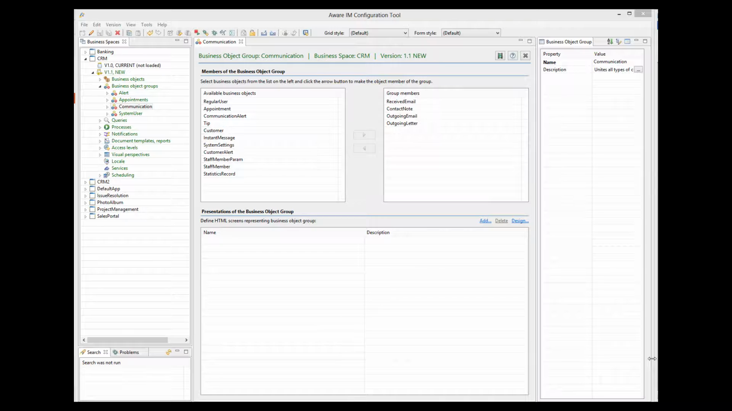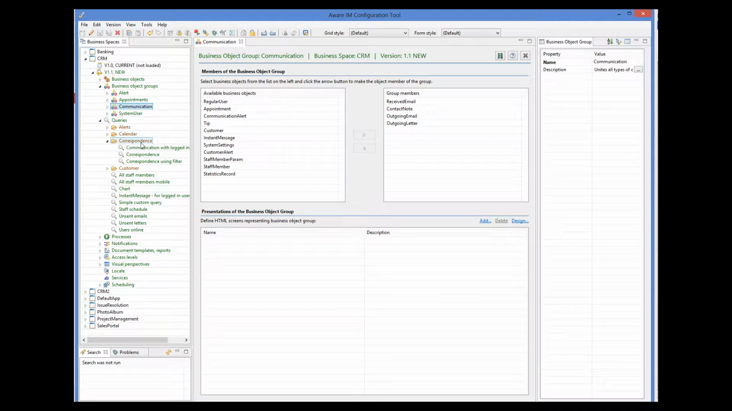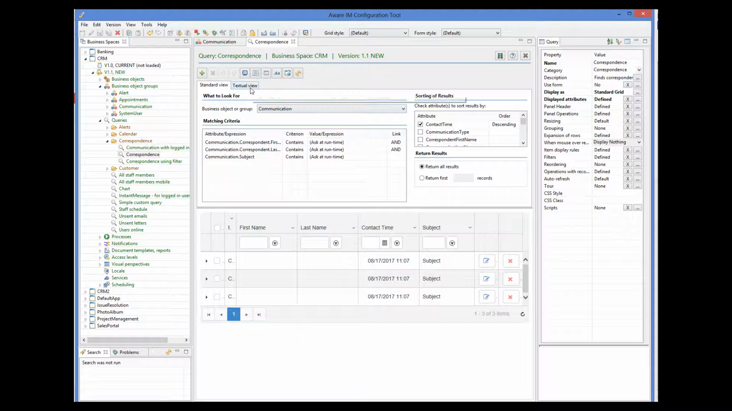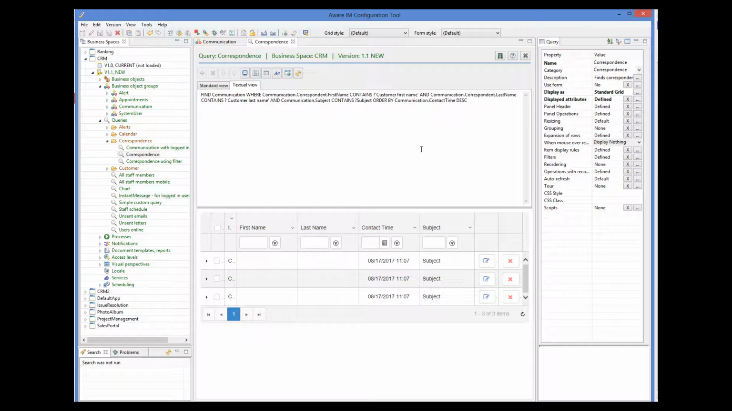For example, there is the correspondence query. That looks like this. This query will automatically retrieve instances of all members of the group that match the specified criteria. All attributes mentioned in the query are common ones to all members of the group.